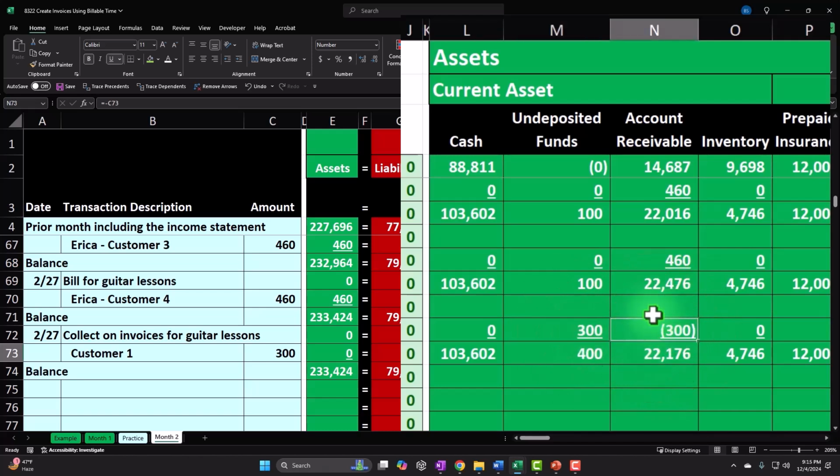I'm going to do one more transaction. I thought it was done there, but I want to pull this undeposited fund into the cash account now just to see the full process here. And so we're going to do another journal entry. This would then be the deposit form.